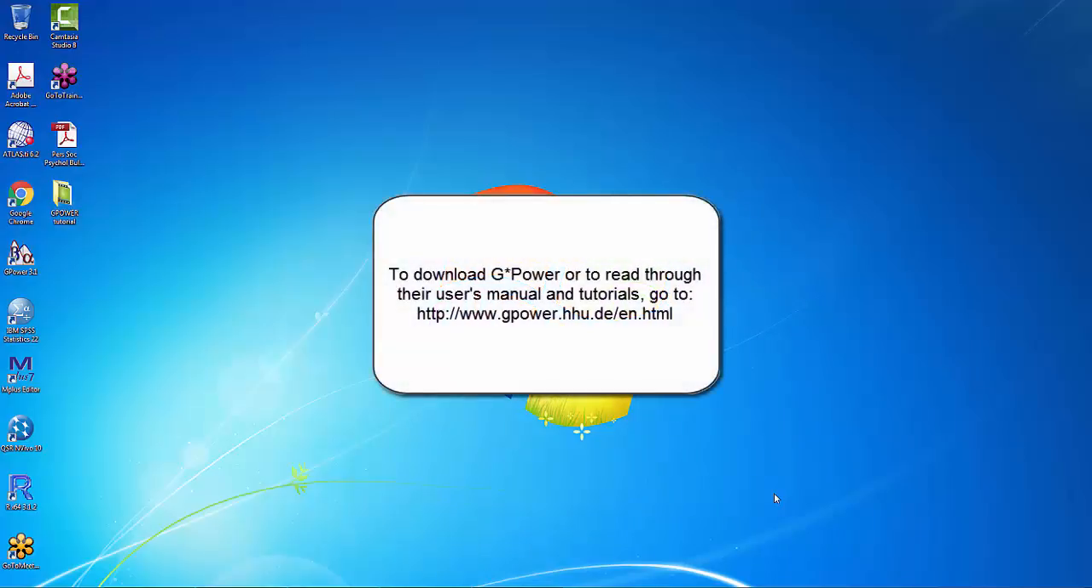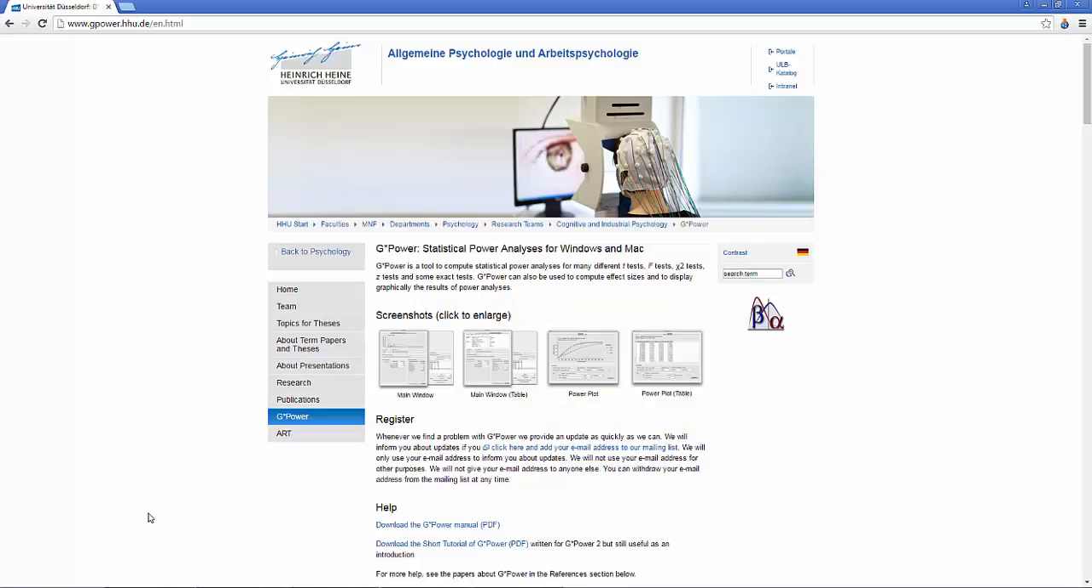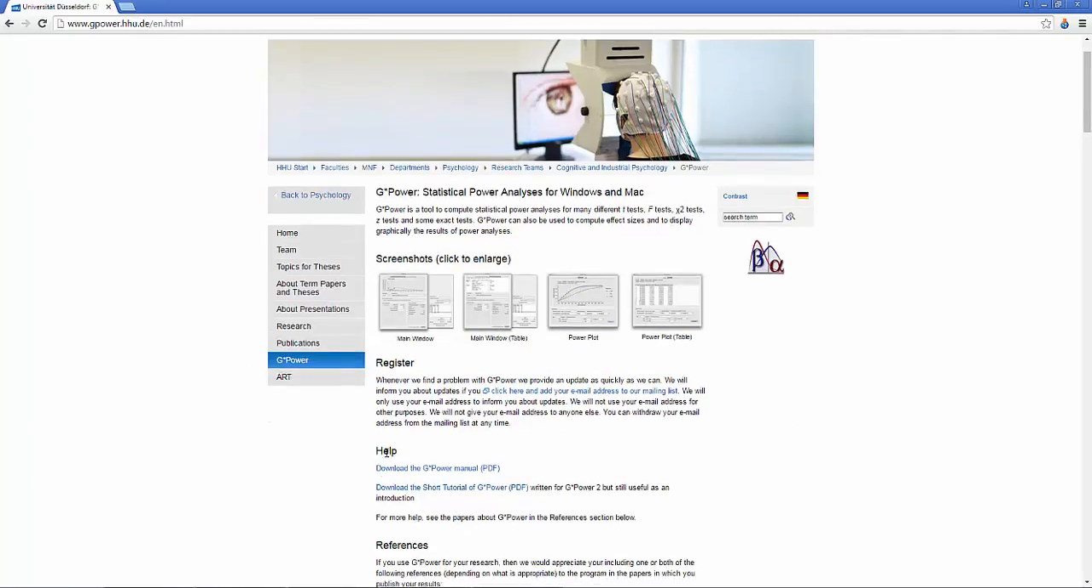The software can be downloaded from http://www.gpower.hhu.de/en.html. Here's the website. This website also contains gPower's user manual, as well as a short tutorial and references.